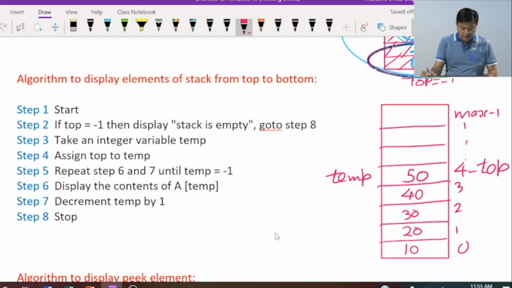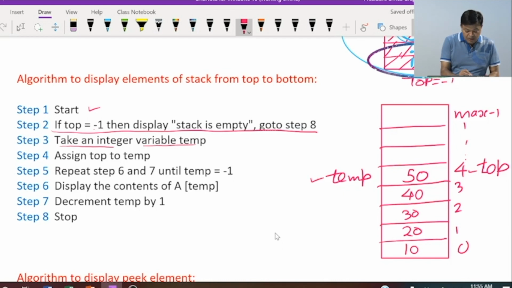Okay. Now, let us see how the algorithm works. Start. If top is equal to -1, it means there is no element in stack. So, we will display there is no element in stack and we will stop. Otherwise, take an integer variable temp. So, I have taken a temp, assigned top to temp. I have assigned the value of top, that is 4, to temp. It means now temp also becomes 4. Repeat step 6 and 7 until temp is equal to -1.